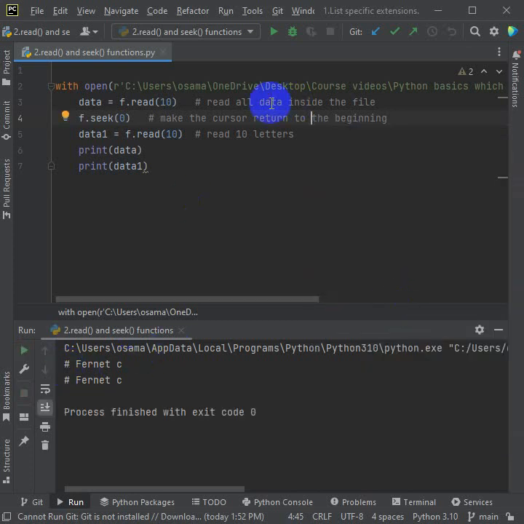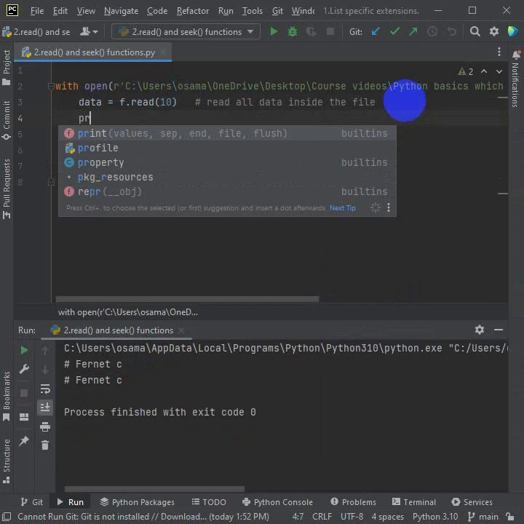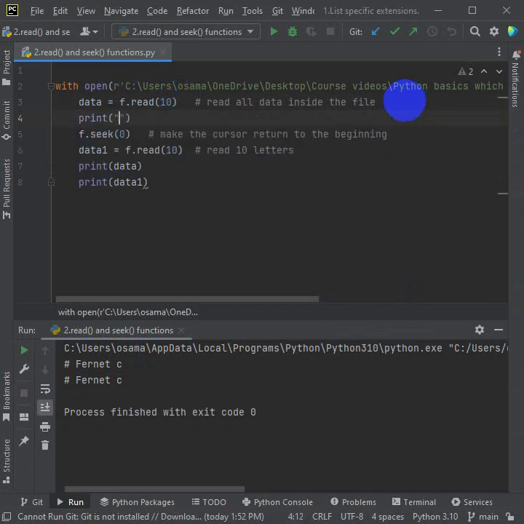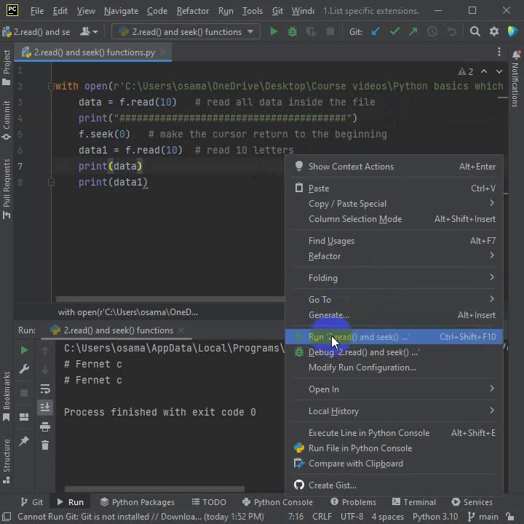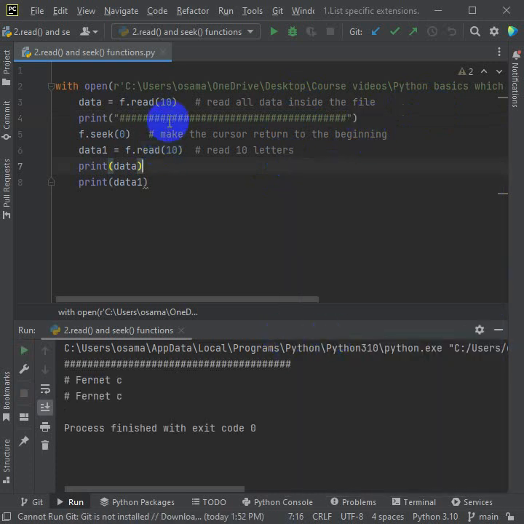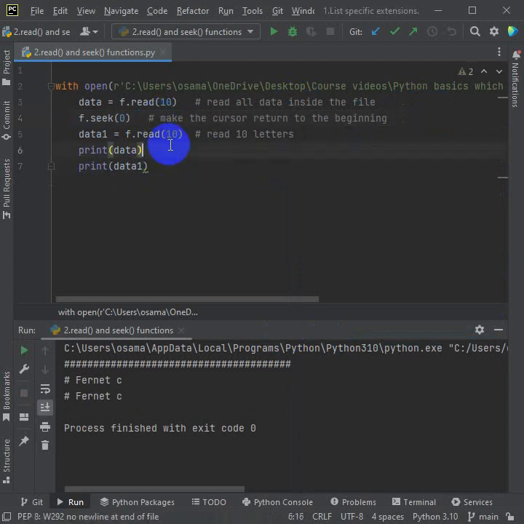Here you have the first read. Let's type here print, and print something different to see the difference between the first read and the second read. Let's run. Oh, I'm sorry. I should put this print between those two print functions.